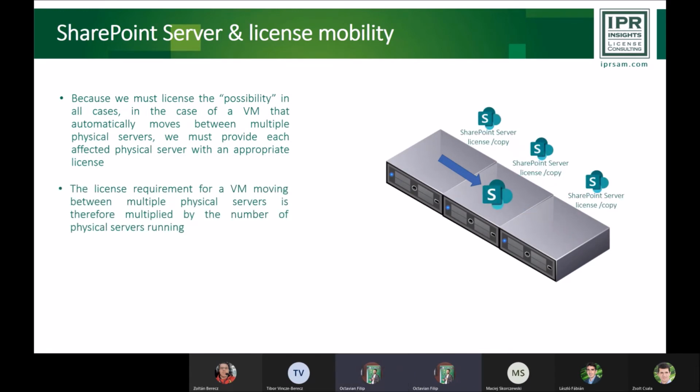In the instance of a virtual machine that automatically moves between multiple physical servers, we must provide each affected physical server with an appropriate license. The licensing required for virtual machines moving between multiple physical servers is multiplied by the number of the physical servers running it. This means that in this scenario, SharePoint Server needs 3 SharePoint Server licenses. You basically need to license each physical server in the cluster.